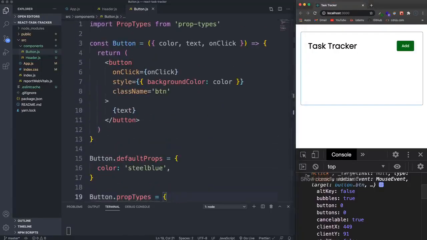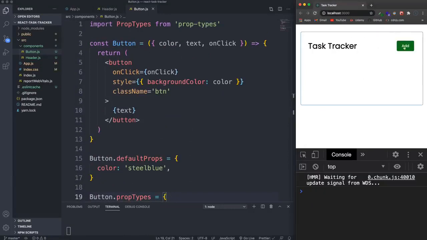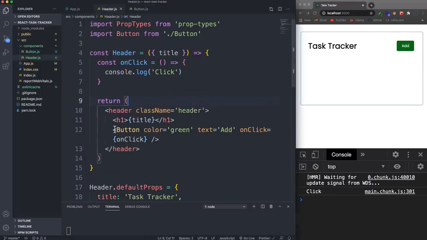Now if I reload that and click Add, we see click. Because we embedded this button component and we had the onClick prop just call this function here. Later on, this is going to toggle the form, but we're not going to do that just yet. I just wanted to give you an idea of how events work. I could have made it onDoubleClick, onSubmit. There's a whole bunch of different events that you can add.